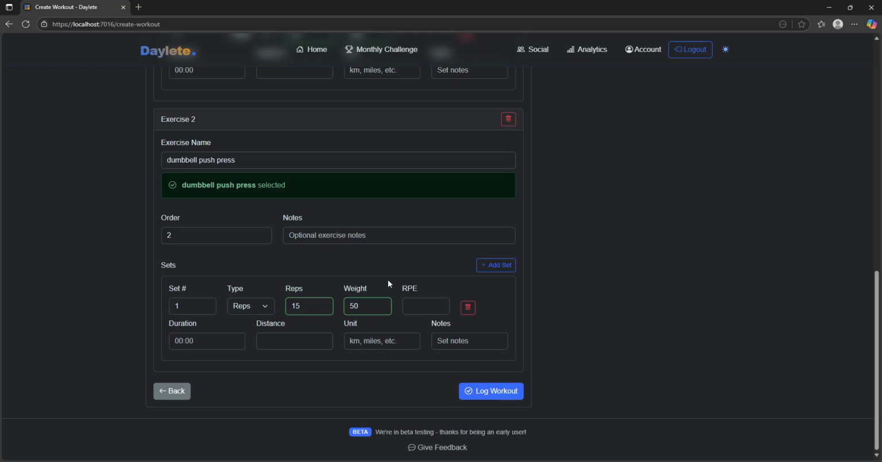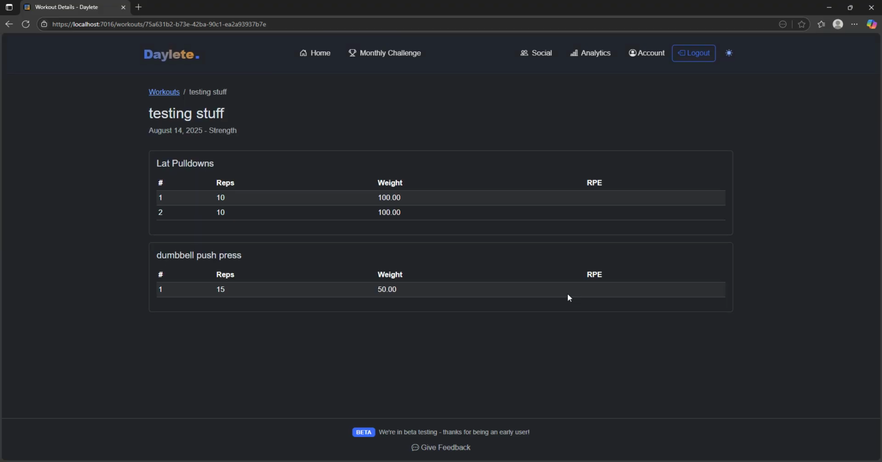We're just going to get rid of that for now, and then we'll just log it. So logging it is just creating the workout. Then after the fact, you can go back and look at it. So right now, lat pull downs, dumbbell push press, it gives you the overview of what the workout was. So I did 10 reps at 100, 10 reps at 100 for lat pull downs, dumbbell push press, 15 and 50. Nothing crazy.